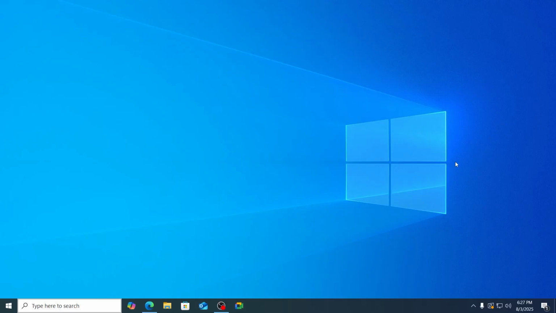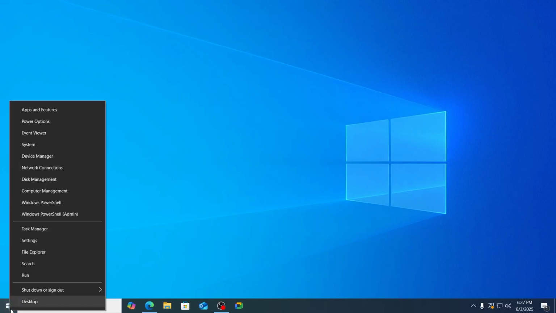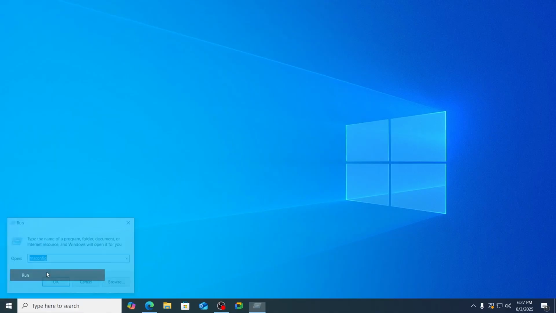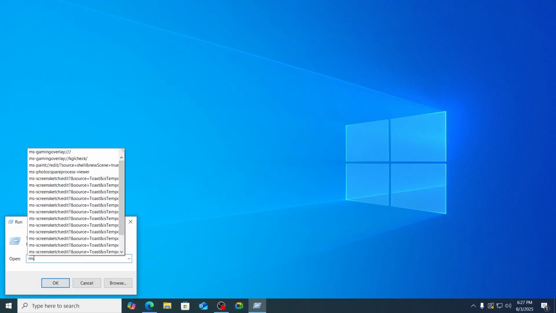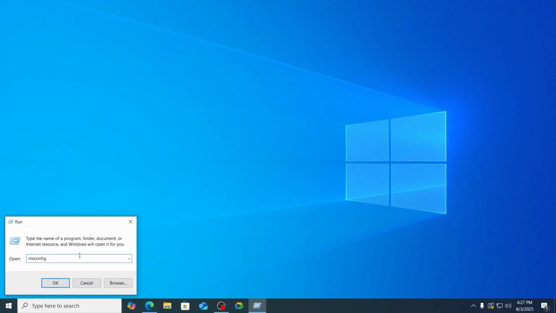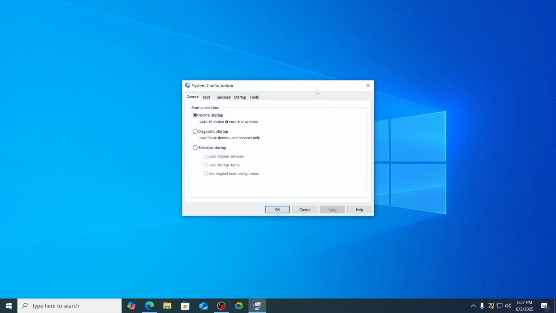So, to do this, what you need to do is just right click on your start button. Then from here, just click on run. Then in here, just type msconfig. Then just click on OK. And after that, this system configuration window will open up.